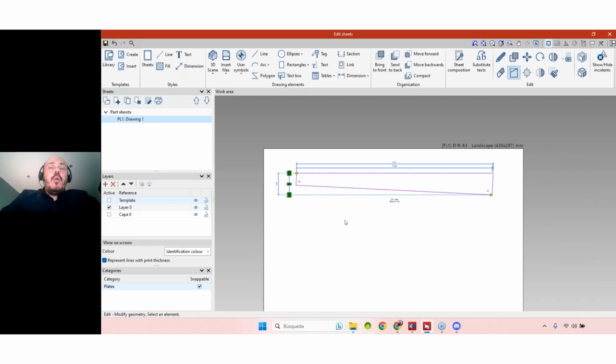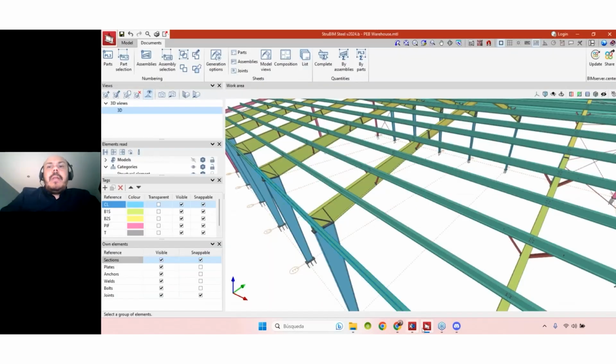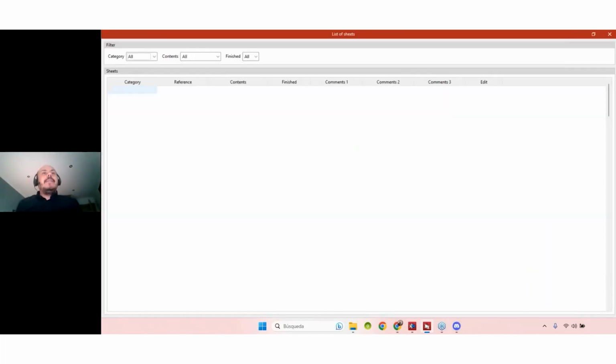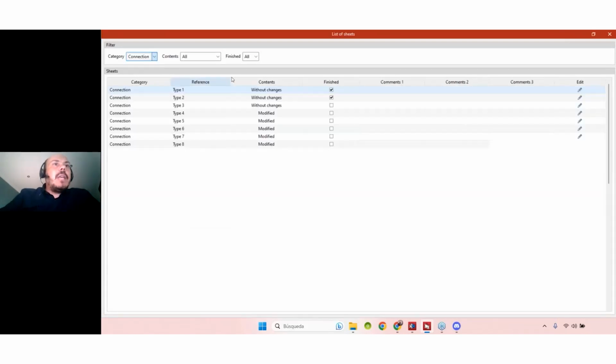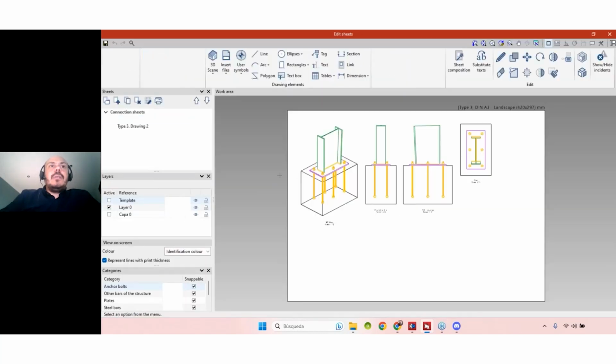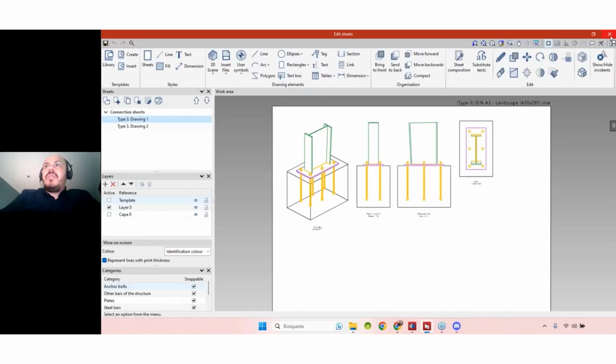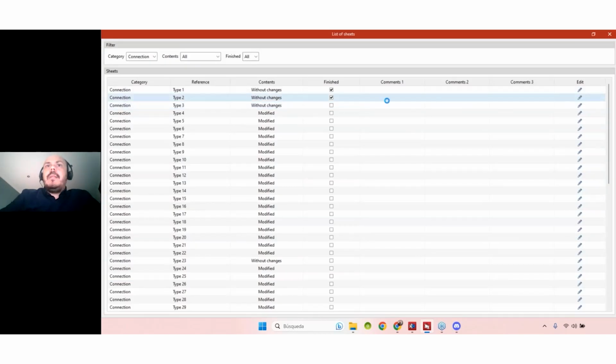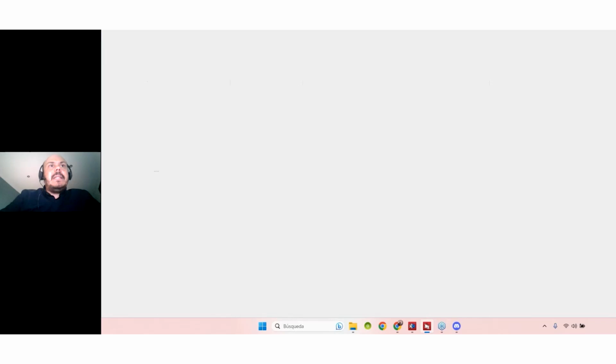Okay, cool. Before we go to the next new feature, let me show you here, because sorry, I closed it too much, because here we are in the list of sheets. I have been creating some sheets for the connections. So as you can see in my list of connections, three of them I have been working on. I can see that the content is without changes. Okay, so I can open one of these and I can see these connections. Okay, so I have been creating something here for this connection, or let's see the other one that is a little bit more developed, the connection type 2.